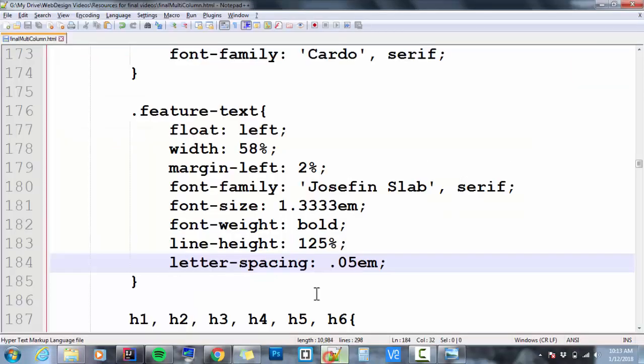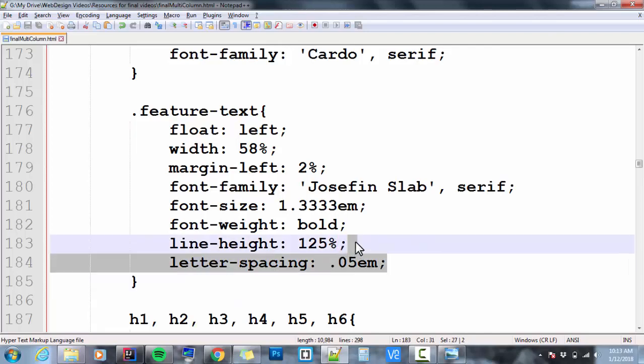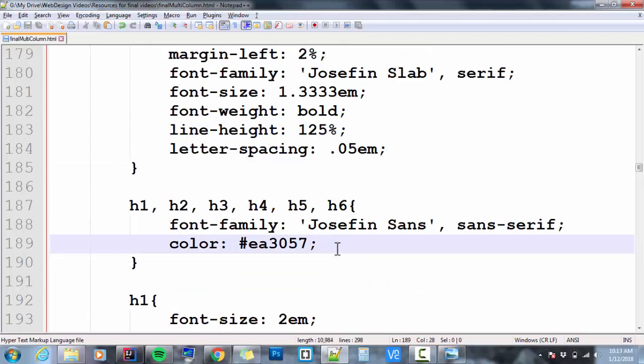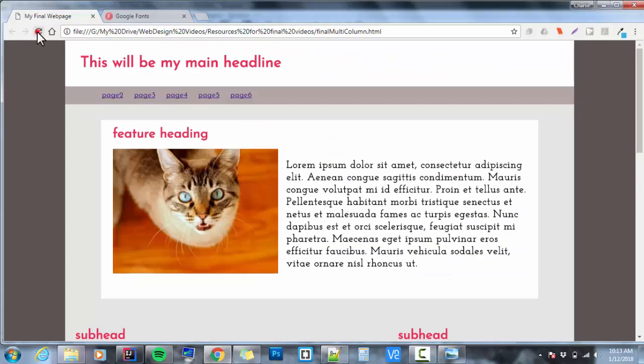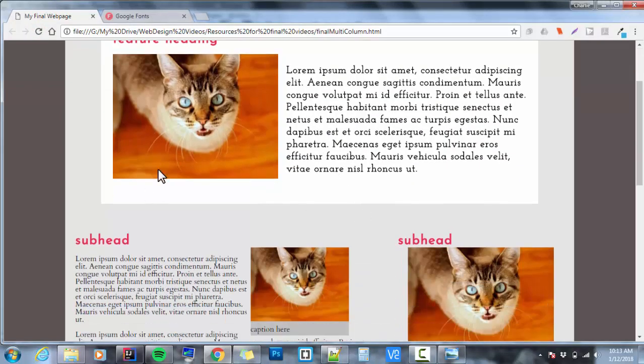Let's see what happens with a little bit of line spacing on the headings. I'm going to paste that same 0.05M in all the headings, save it, and refresh it. That's kind of nice. I like that little bit of extra spacing in there. It makes them stand out, makes them a little more bold.